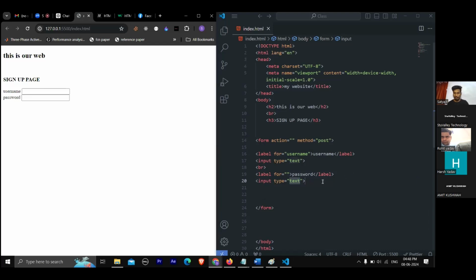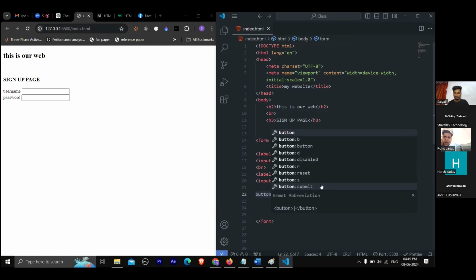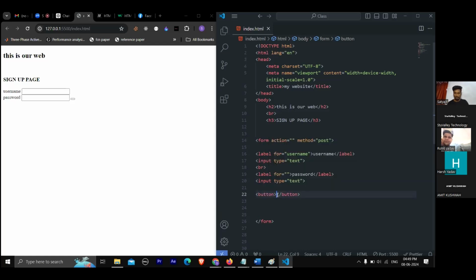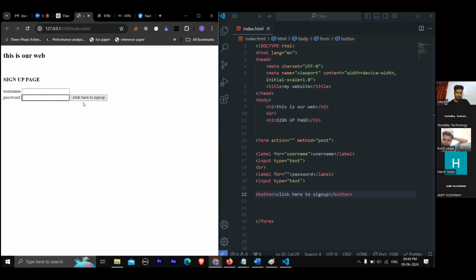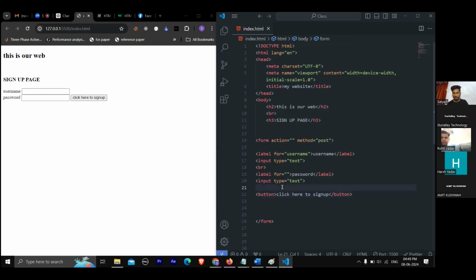Also we are going to create one button here, so that whatever data we fetch, after clicking on the button, the data goes to the URL that we are going to set in the action part. For the button, we have a simple tag, that is the button tag. And "click here to sign up". See, we have username, password, click here to sign up. We want this button to shift to a new line, so we again have to use the br tag here.